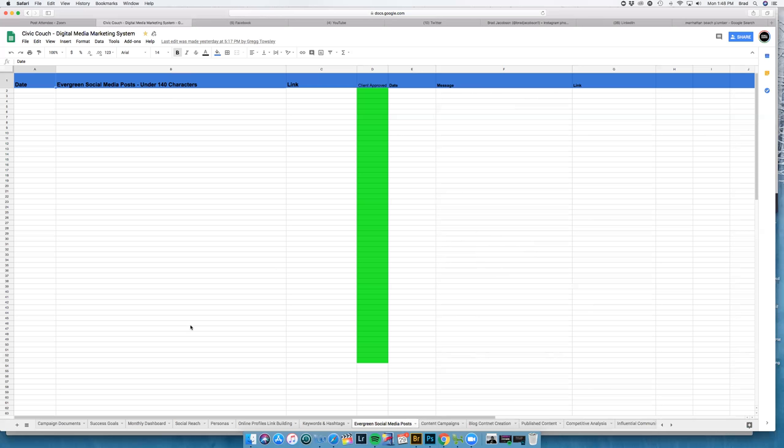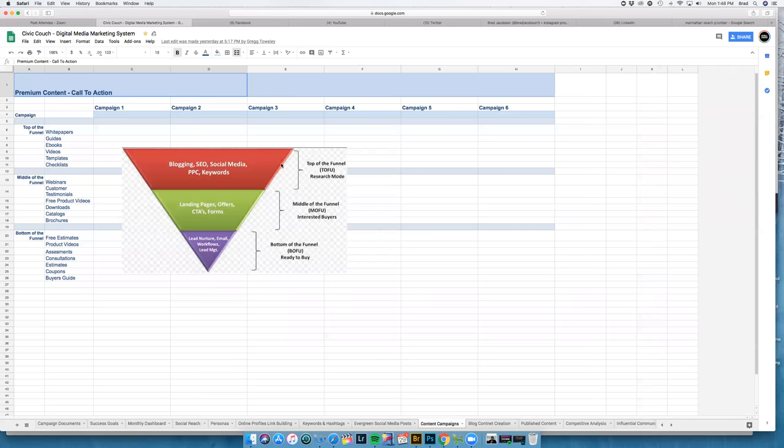By the way, Google Docs, all this can kind of work together. So if somebody subscribes to my newsletter, I want it to pop in here because they're top influence. Anyway, we automate a lot of this. And then you get to your content. There's three forms of content: top of the funnel, middle of the funnel, bottom of the funnel. You can go through that.